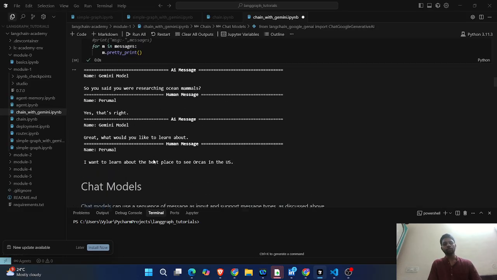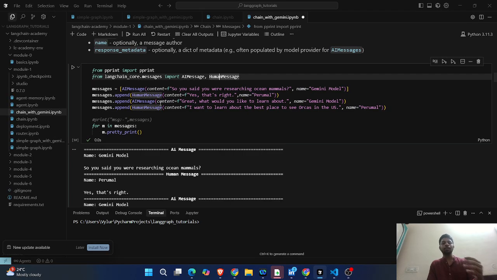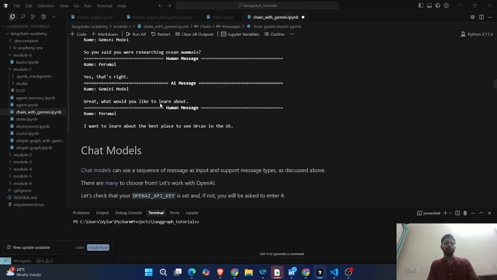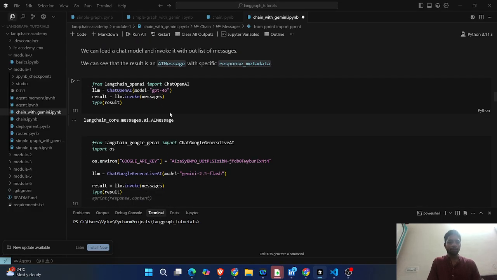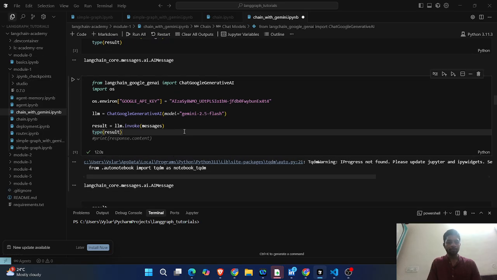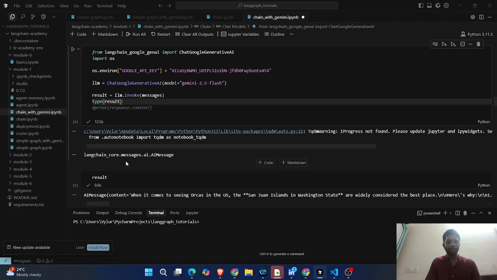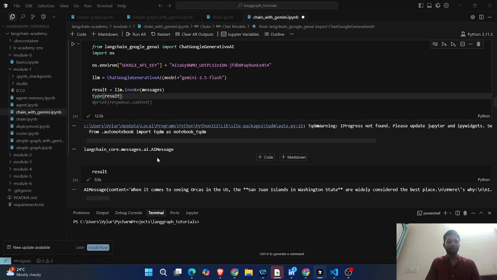But what we're trying to do here is use AI message and human message from the LangChain core. We're just checking how well it gives the output in a better way, right? So now we are passing this entire thing to the model, and now we're just checking the type. Okay, what its type is. It gave langchain core messages dot AI message. Now you understand, right? How it was giving the response.